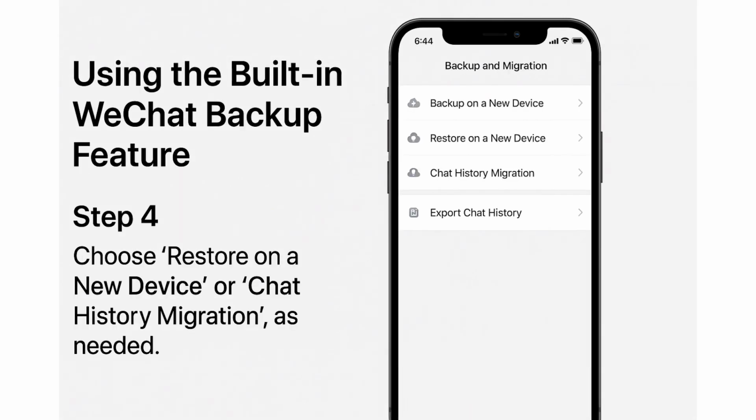Then, choose your recovery option. Here, you'll see two main options. The first one is Restore on a new device, if you're moving your chats to a new iPhone. The second one is Chat History Migration, if you just want to restore or transfer chats from the same device. Choose the option that matches your situation.